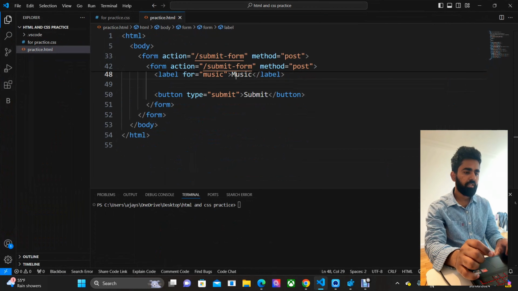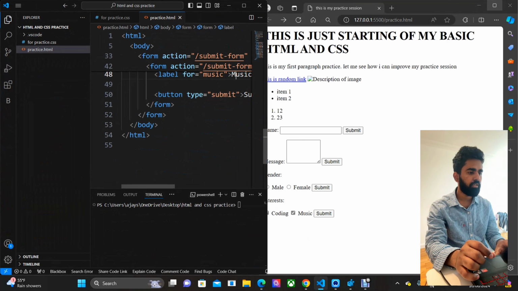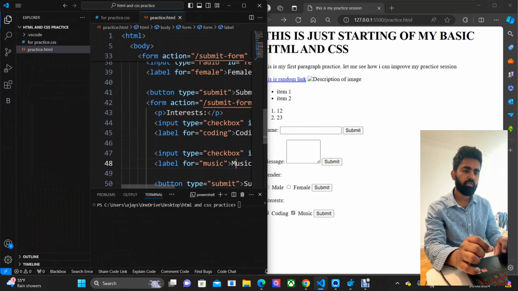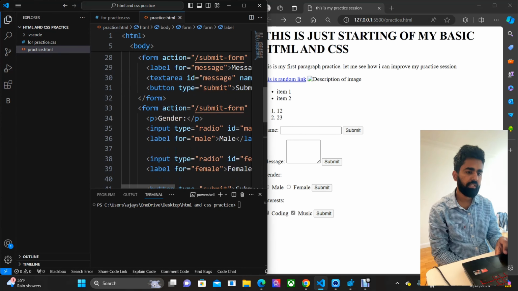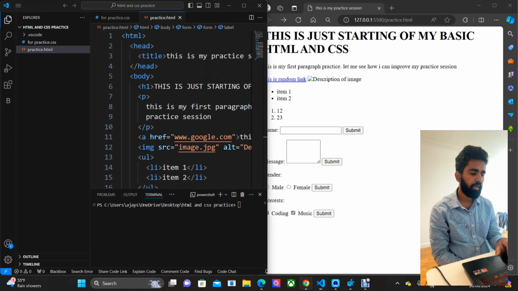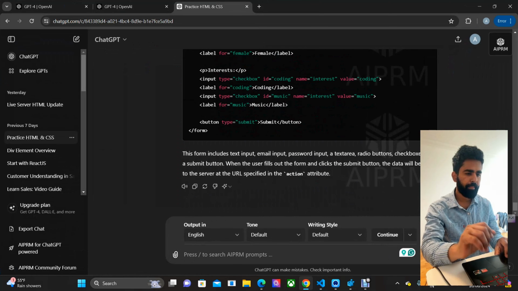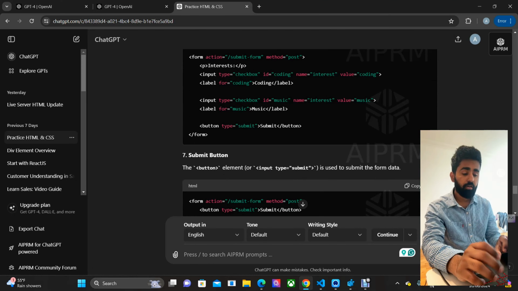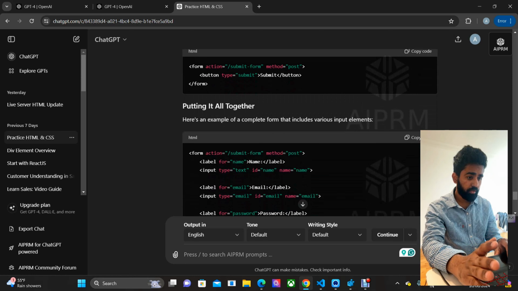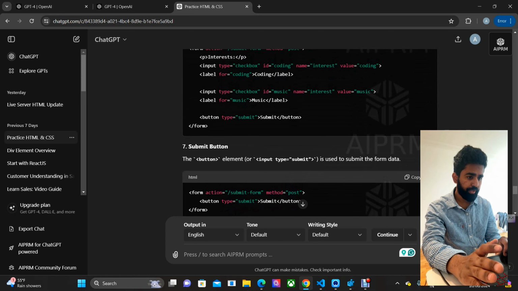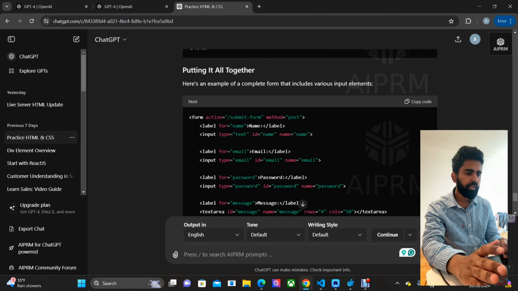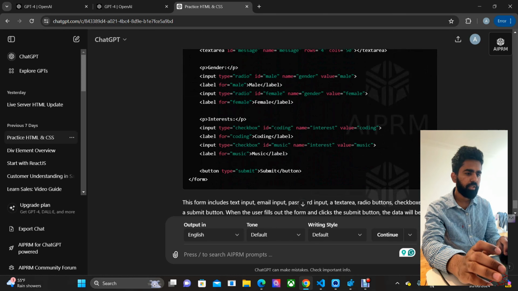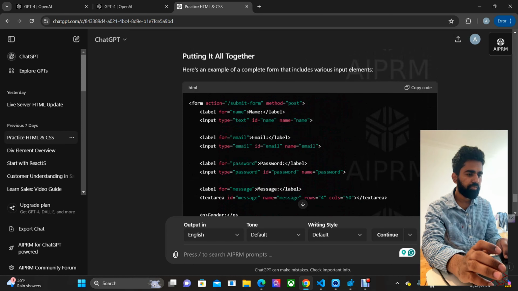Okay guys, so we did until this one. We did some practice on HTML and CSS things. According to this one, we did submit till the submit button, and now we are doing putting it all together. When we put it all together, it will be like this.